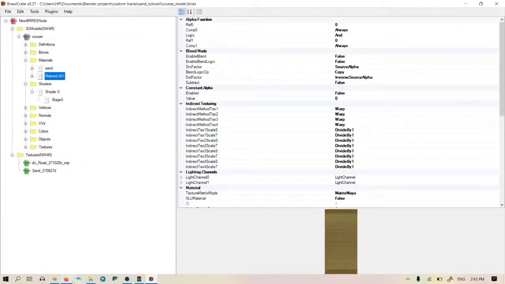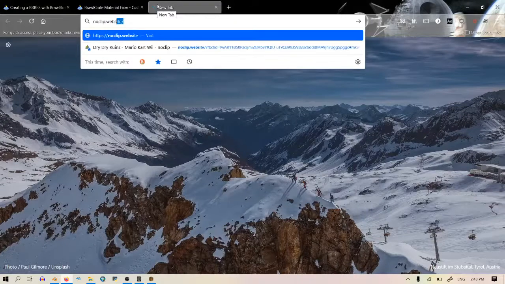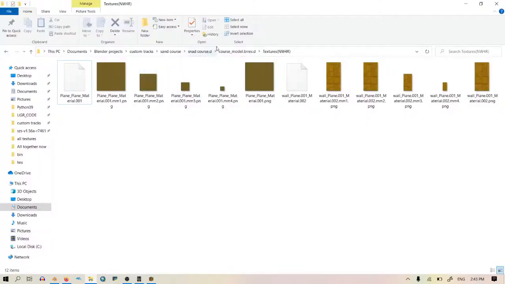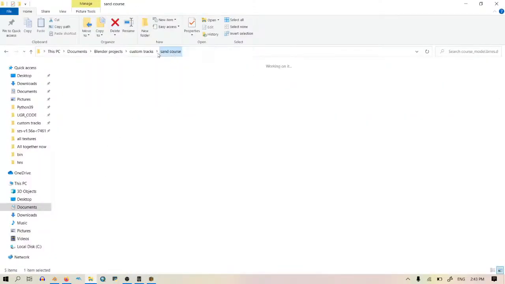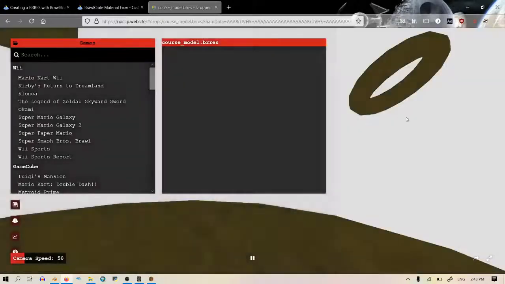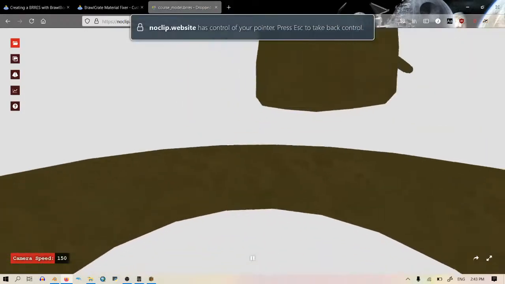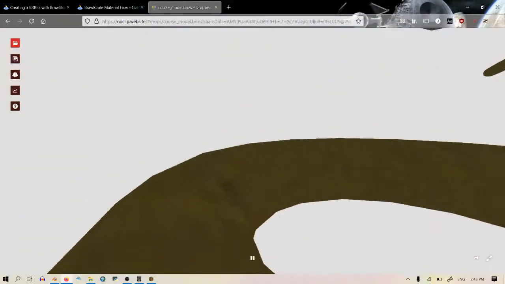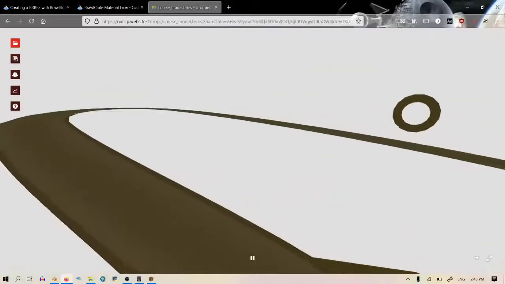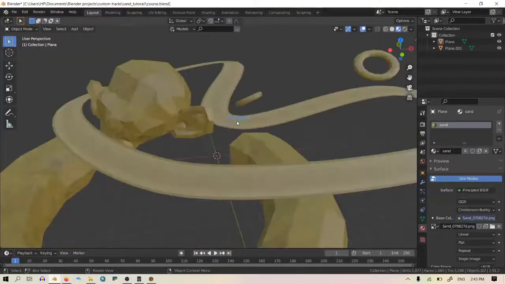Cool. So now let's go into noclip, noclip.website. And the nice thing about this site is you can just take, let's go to our sand tutorial, and we can take our BRRES file, just drag and drop, and see if it loads in noclip. And we can change camera speed by scrolling and WASD. Here's our track. We can view our track in game. That's cool. So now our course model is done.